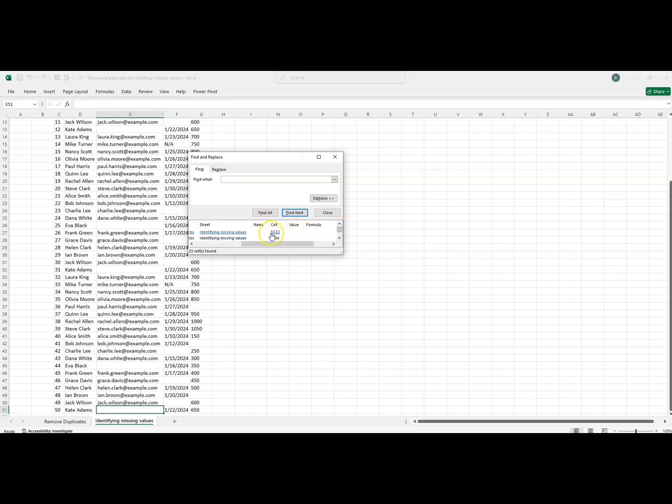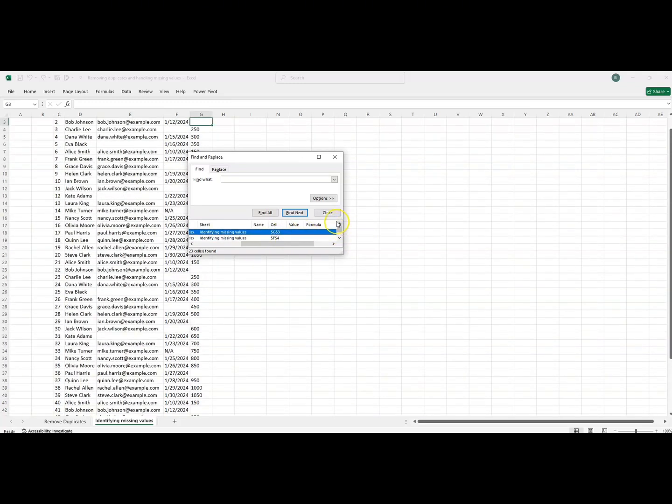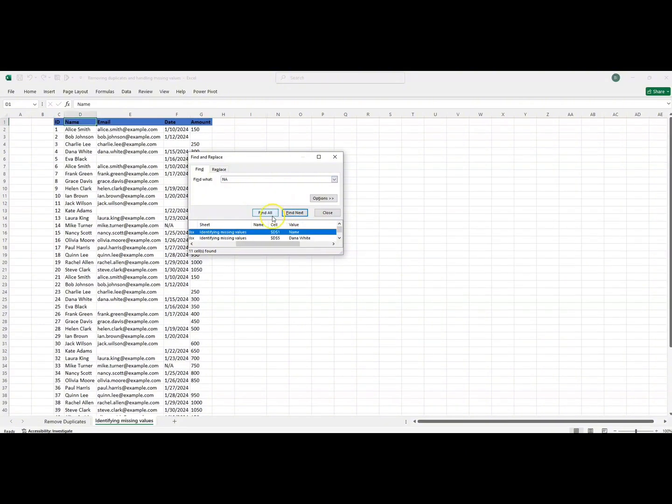So what if you want to find cells that contain NA? You can just type in NA, then hit Find All. Now you can see this particular column has NA. This brings out all the cells that have NA, as long as you highlighted only where the data is. Okay, so that's that on using Ctrl F to find blank spaces.